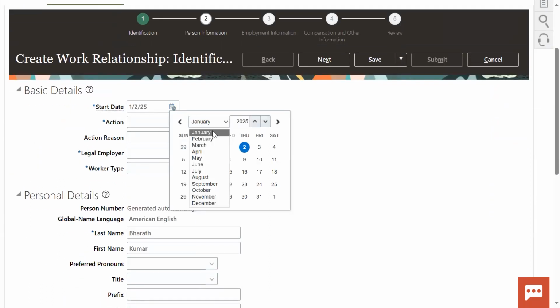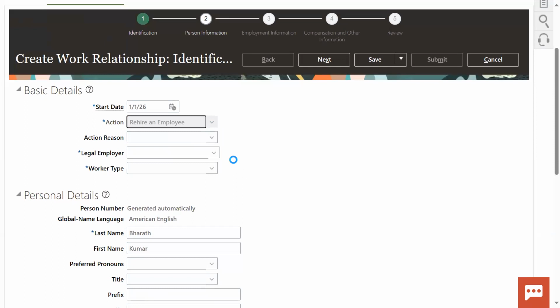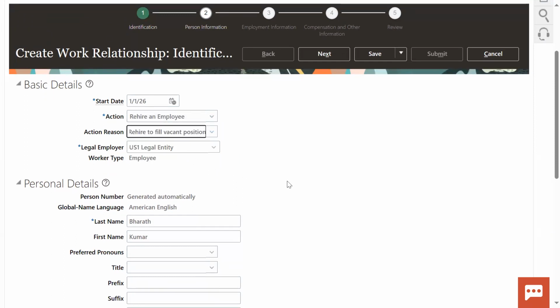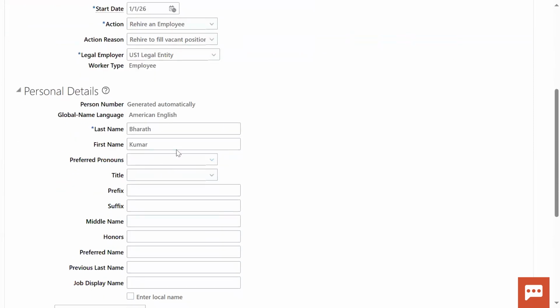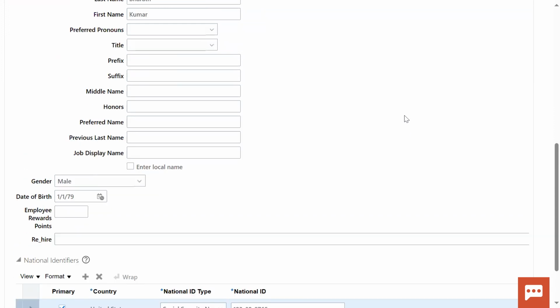So mention the future date, which will be 1st January 2026. What is the action? Rehiring an employee. Action reason: rehire to fill a vacant position. Then the company for which you are rehiring. We will get all the details, date of birth and everything, here.